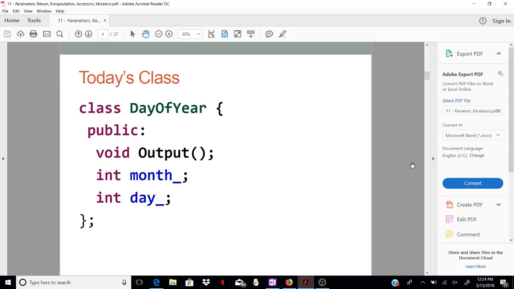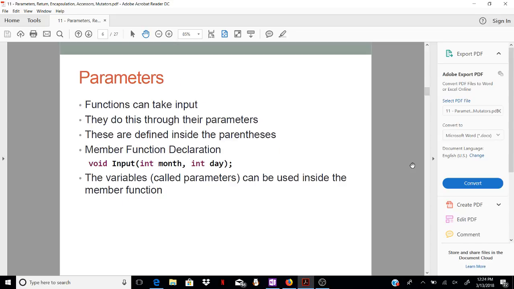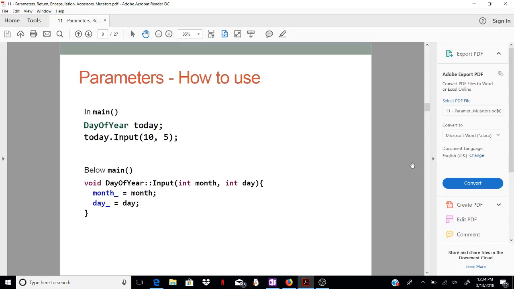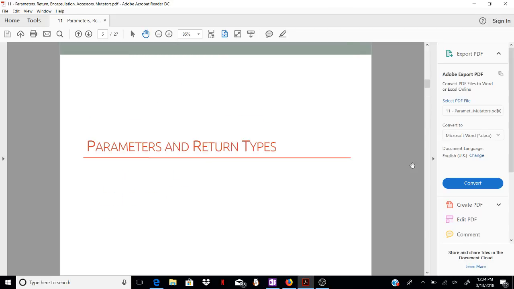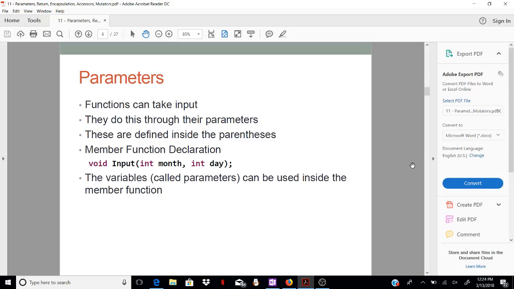So we have these things called parameters. That's what goes in the parentheses. We have these things called the return type. That's that first word. So functions can take input. Just like your program can take input from the user, functions can take input into them. It's not input from the user, although that input could come from the user. That's not necessarily where it's coming from. Functions can take input. They do that through these things called parameters. So parameters are the way that functions take input.